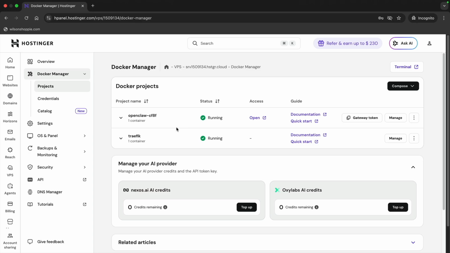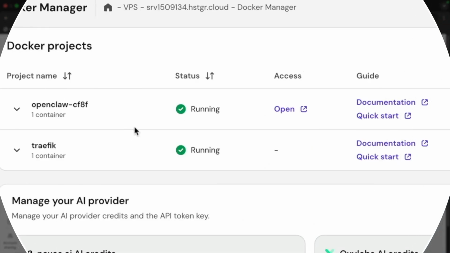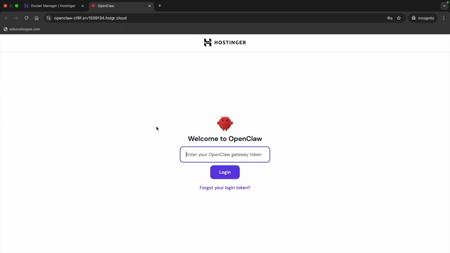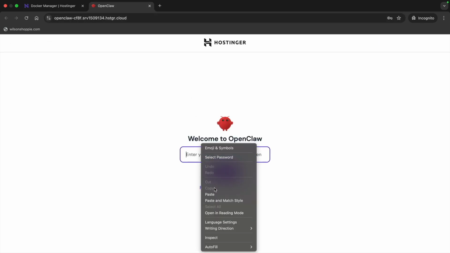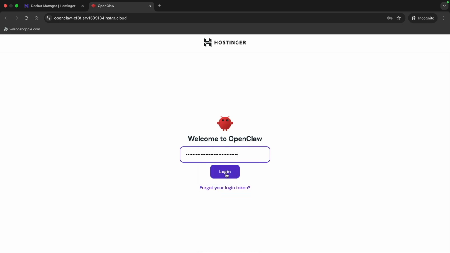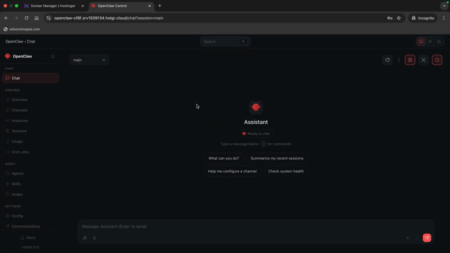Now once your VPS is done setting up, to access OpenClaw, you'll click on Open. And this is where you'll paste your OpenClaw gateway token. Now, in case you forgot it or you misplaced it, you can always access it right here by clicking on gateway token, going back to OpenClaw, and then paste it. Then you'll click on login. And just like that, we're now logged into OpenClaw.